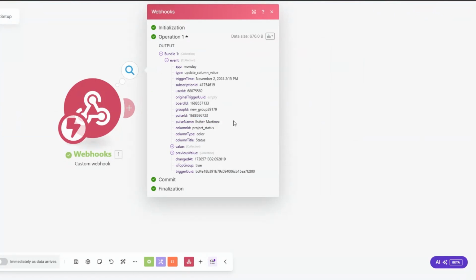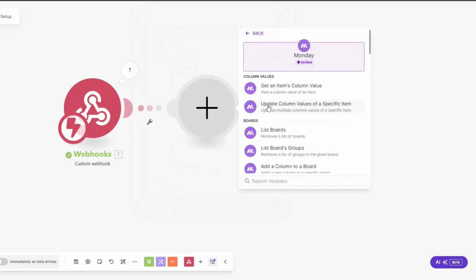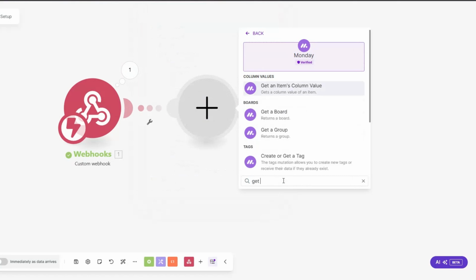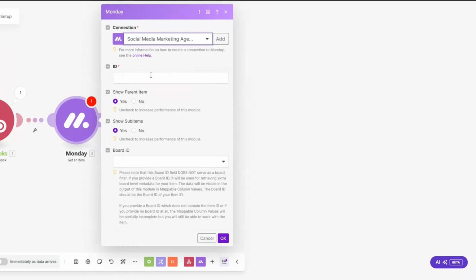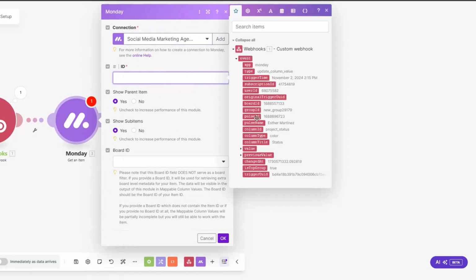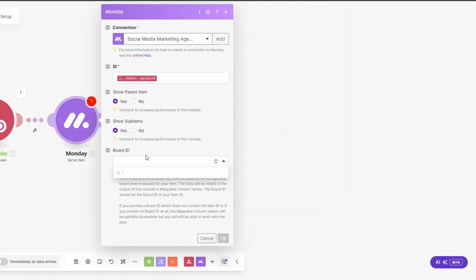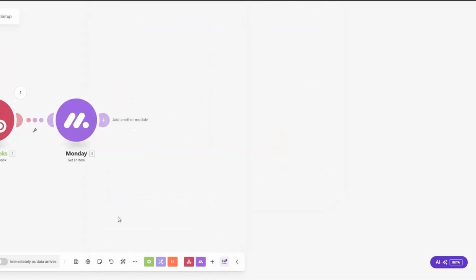But we're not getting the rest of their data, like their email, their phone number, the first or last name of the company they work in. Now to get the rest of their data, I'll copy this pulse ID, and then on Monday, I'll search for get an item module and click on get an item. Now here, I'll choose a connection, and then for the ID, I'm going to add the pulse ID, and then for the board ID, I'm going to choose smma clans, then click on OK.